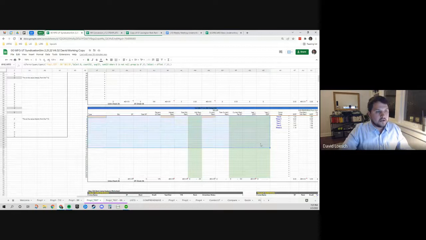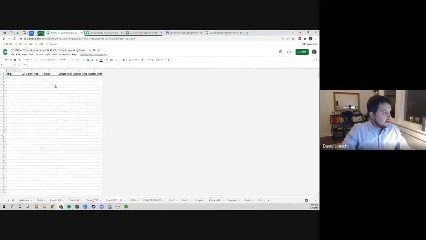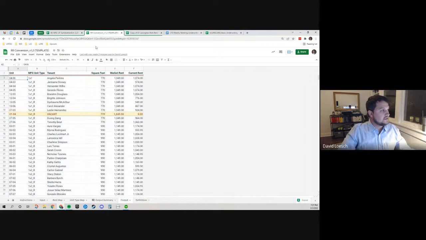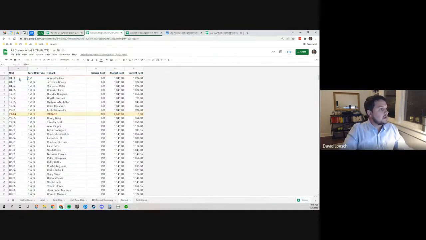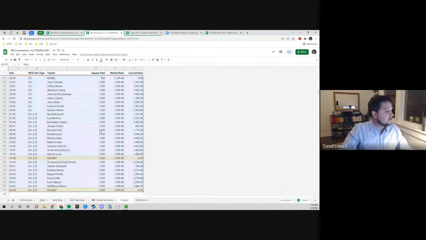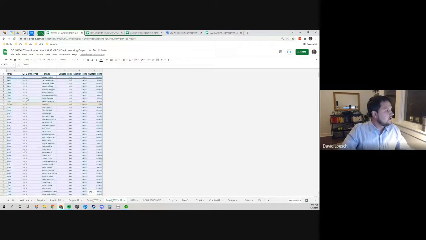You can ignore the colors. I just have different formulas in different spots. It just helps me keep track of it as I'm building it. But the rent roll now will go into this format, which you can see is exactly the same, A through F here, A through F here. So now we can take this and copy it and put it right in here.